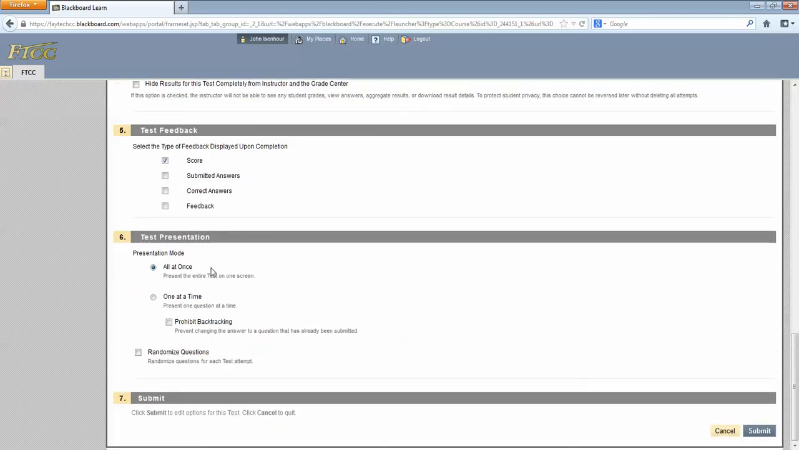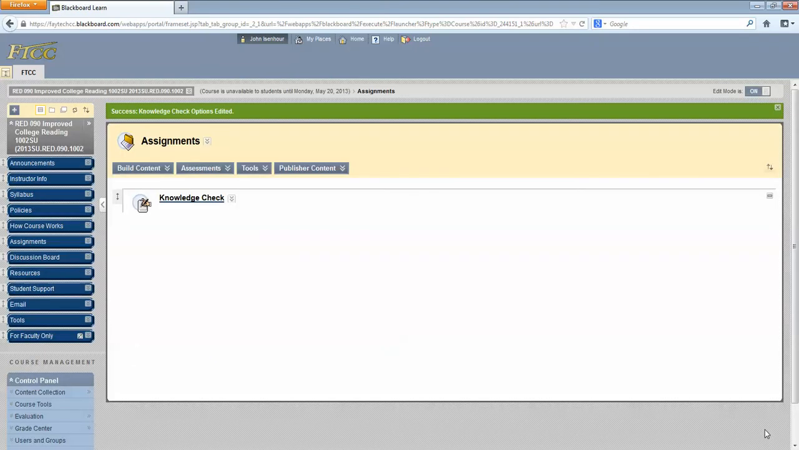Test presentation, all at once or one at a time, prohibiting backtracking. I normally randomize my questions just to keep students, it helps students to do their own work. And once I've finished my selections, I click Submit. Okay, and you can see my knowledge check appears in my assignments area, and when a student comes in here, all he or she has to do is to click on the assignment.